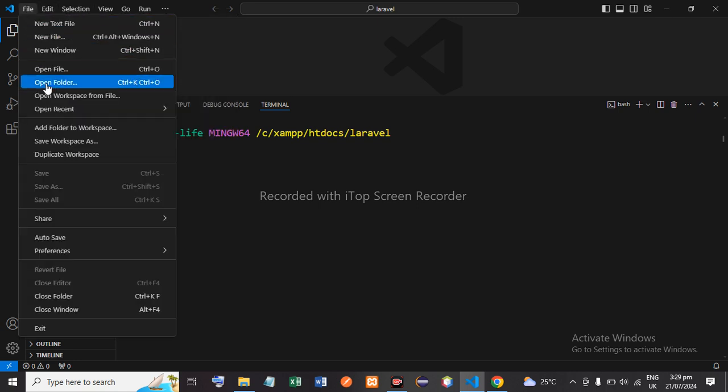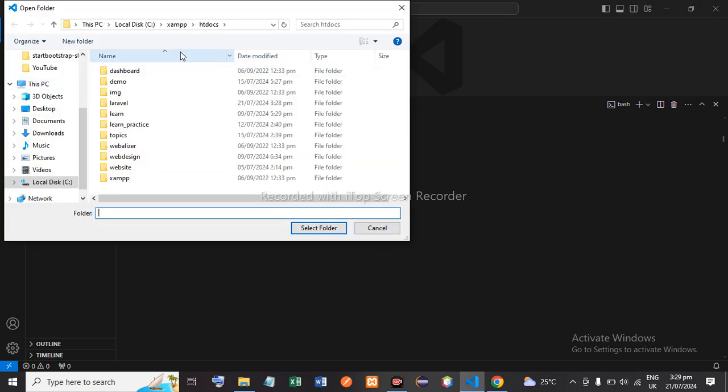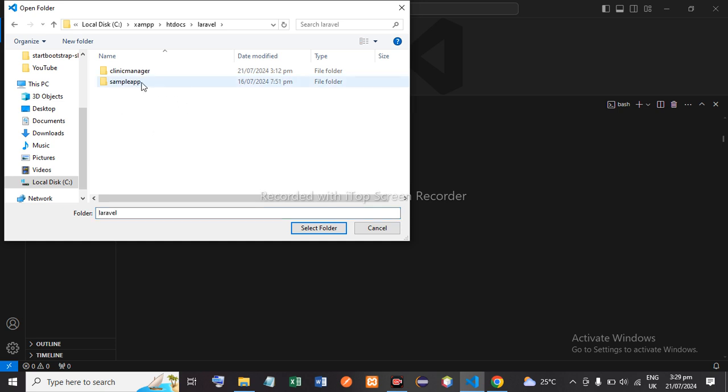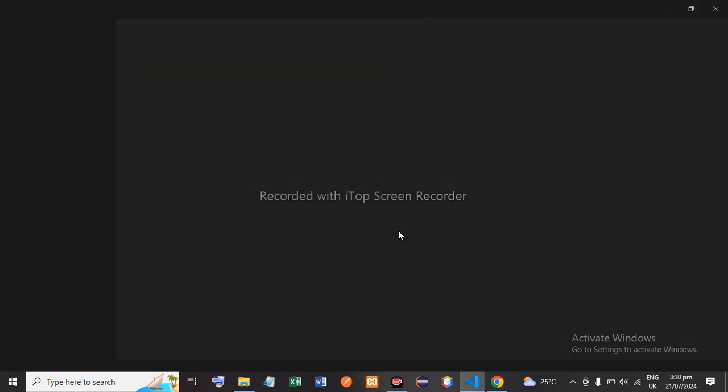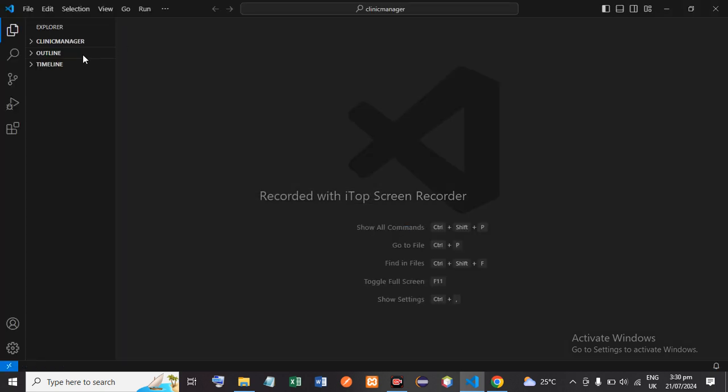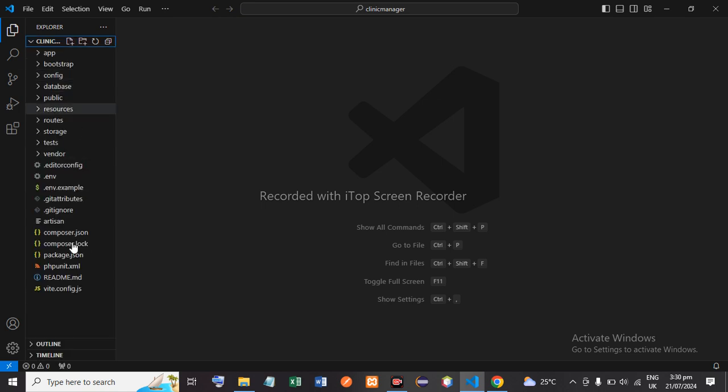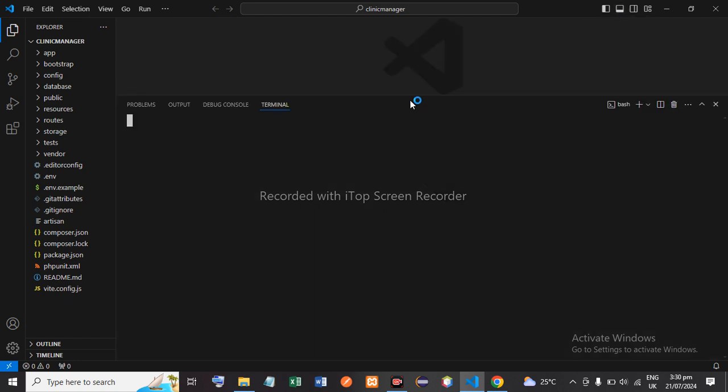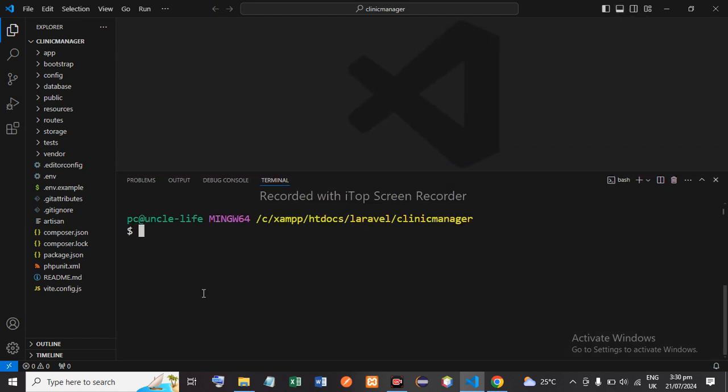So we get there. You open folder from that, and then you are able to get to Laravel. Then you click the Clinic Manager once, and then open folder. So this is just our Clinic Manager without the other things, so it's easier. You click on top here to get your command. So yep, we have successfully installed Laravel, or created a project using Laravel, right?